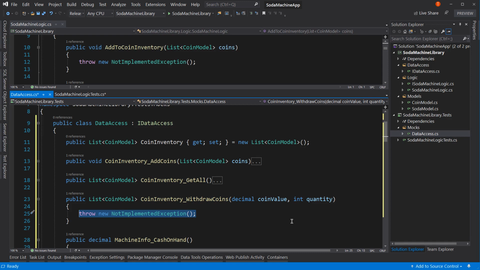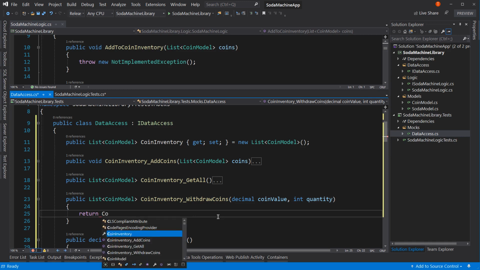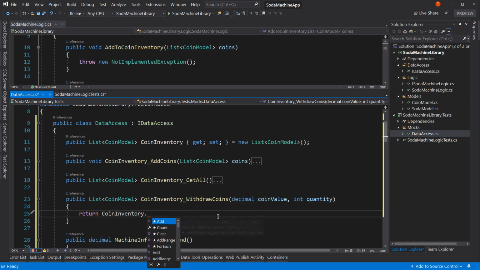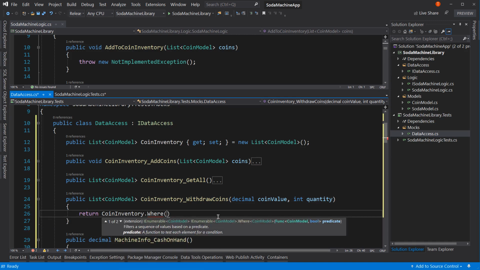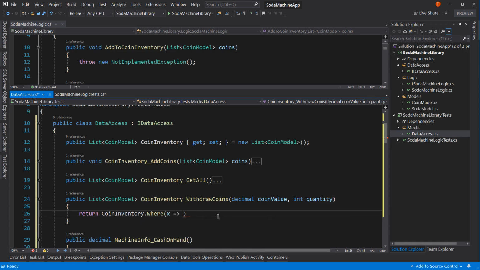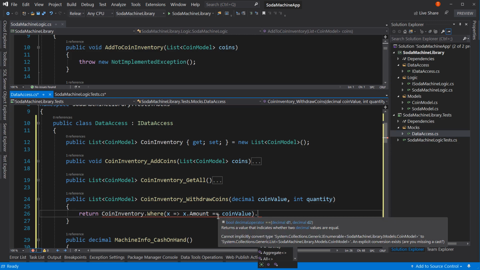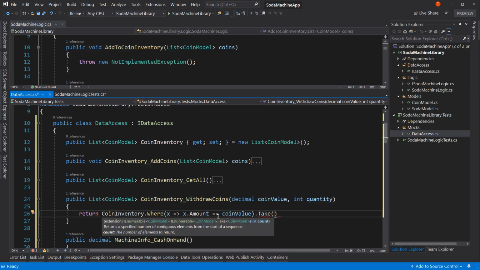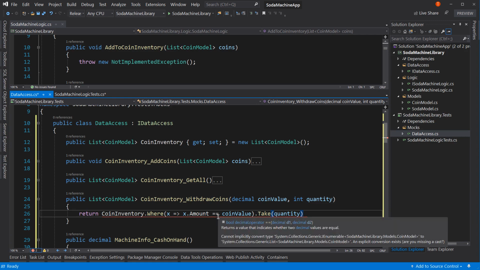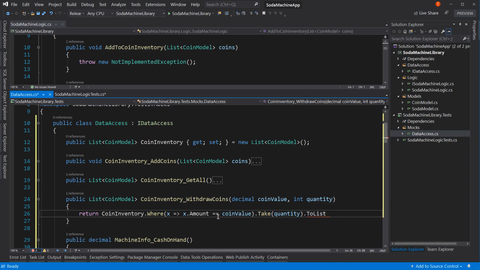Okay, so we have our coin inventory. So we're going to need to do a little bit of LINQ here. So what we're going to do is we're going to return our coin inventory where, let's do our Control-Dot, add using System.Linq, and say where x.Amount equals coinValue, dot Take, and the quantity to take is quantity. All right, and then ToList.